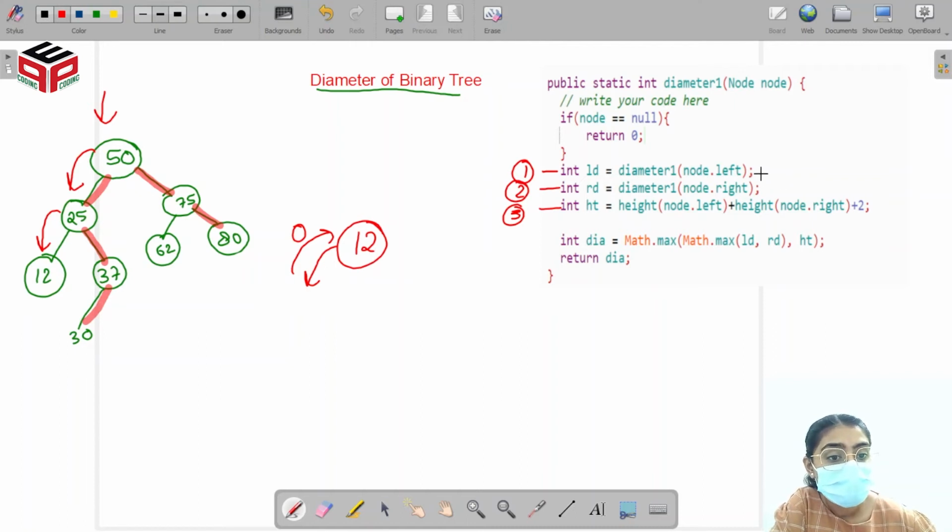Now for 12, this much part is done. Now we'll try to access its right. Its right is also null, so it will return 0. So the right diameter is 0. Now we'll calculate the height. So left height of 12 is -1, right height of 12 is -1, and +2, so this will give us 0. Now the maximum of 0, 0, 0 is 0. So this 12 is going to return 0 to 25 as its left diameter.